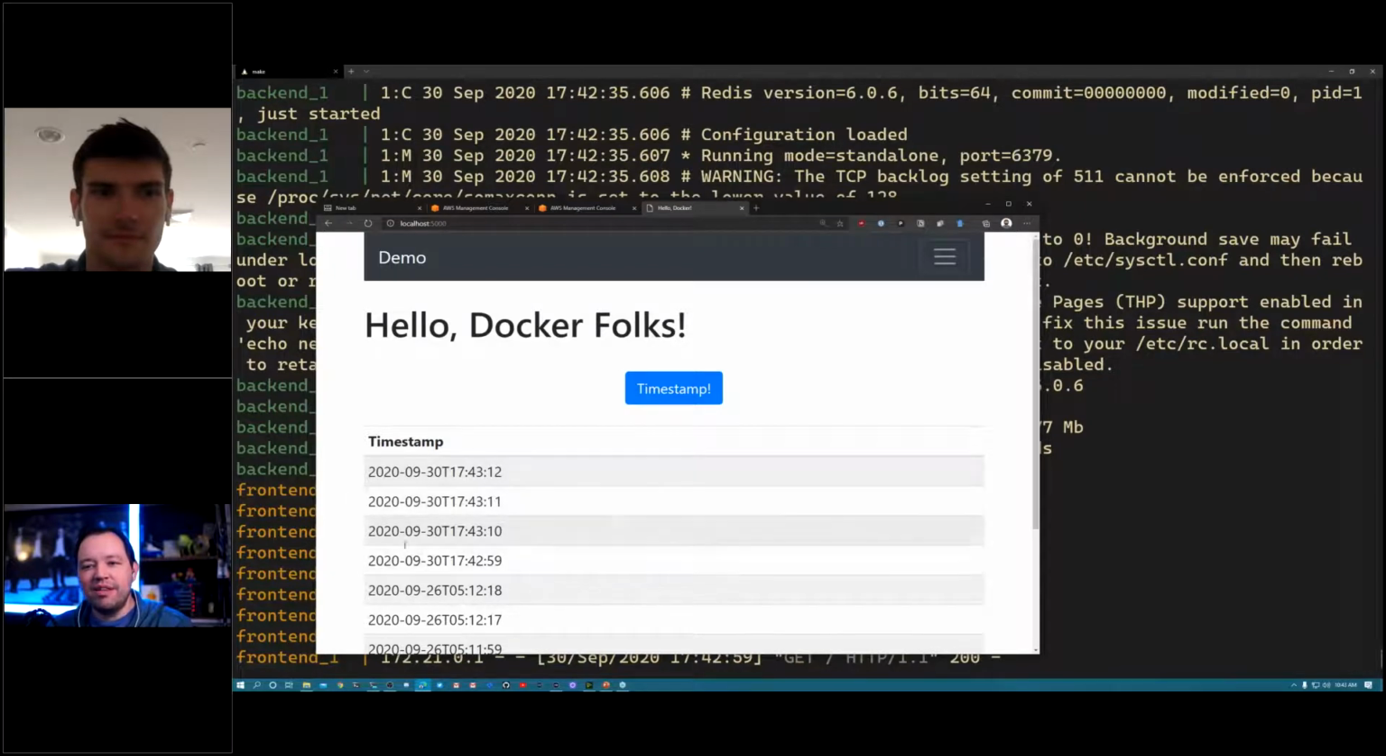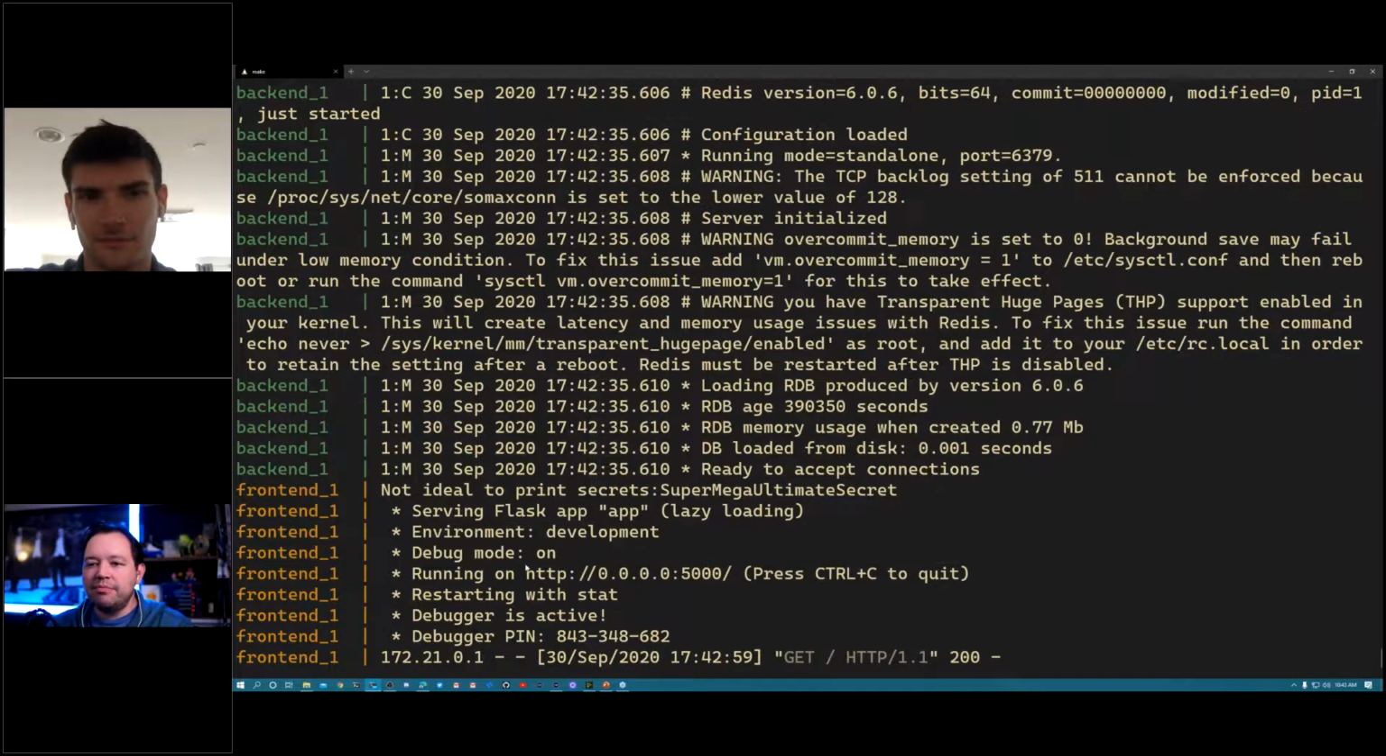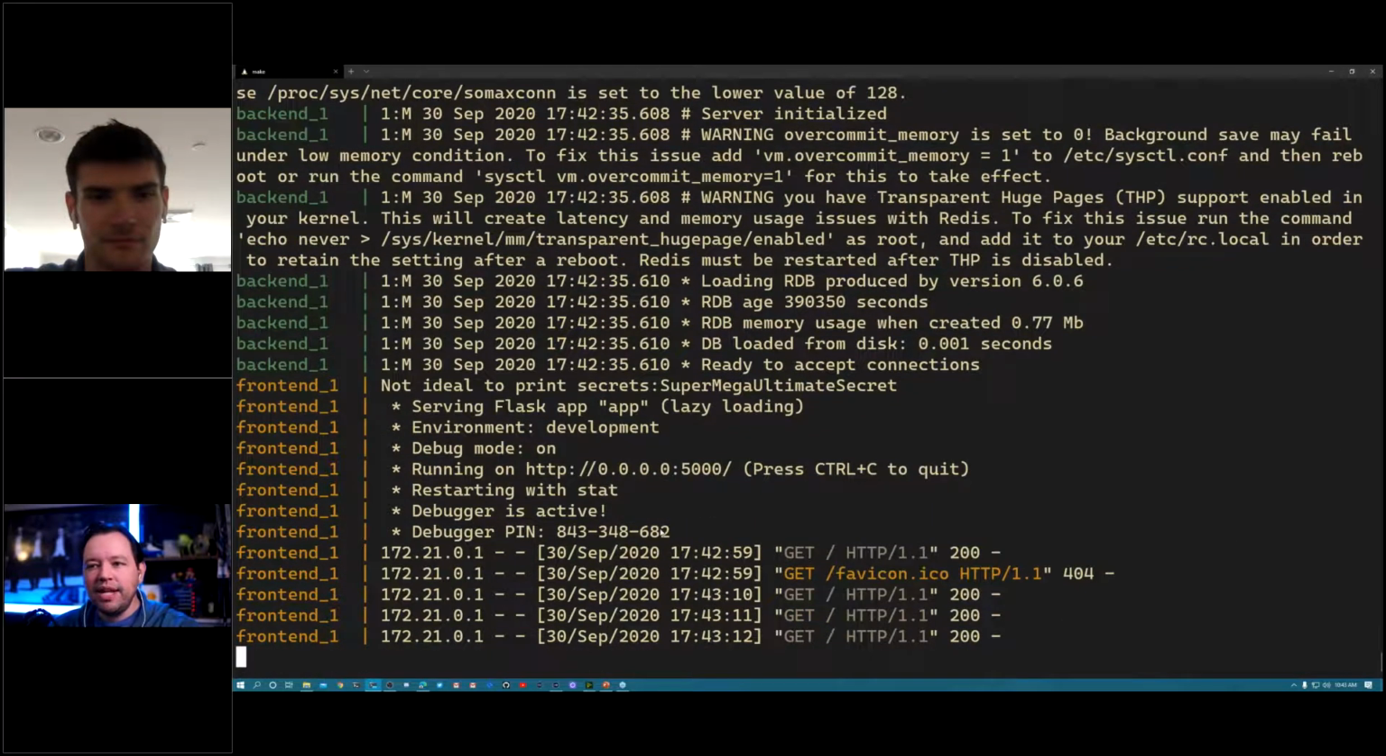So here's the 30th, and we'll just see that. And if we go look at the logs, we're seeing the timestamps come scrolling by. And, oh, here's that not ideal to print secrets, super mega ultimate secret.